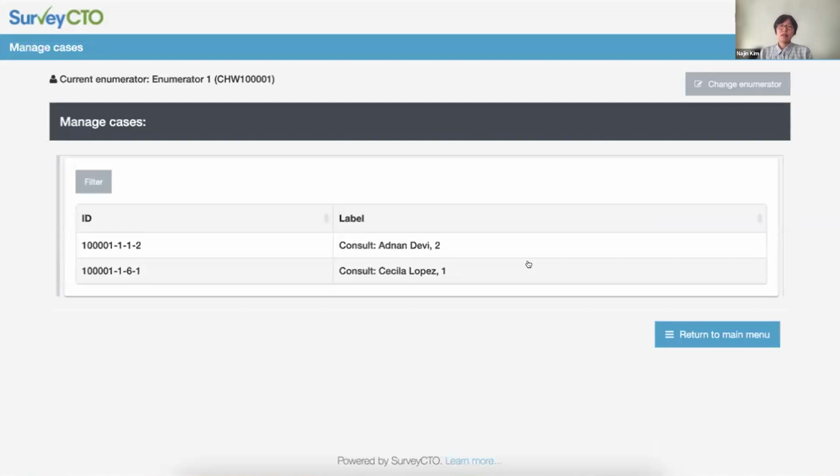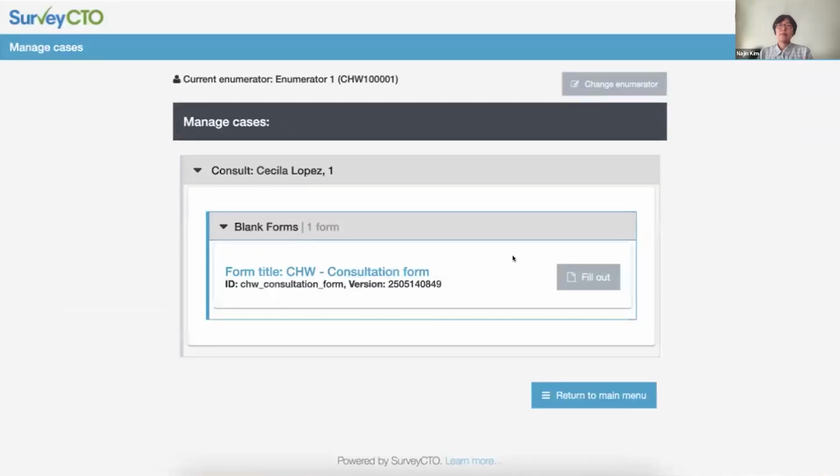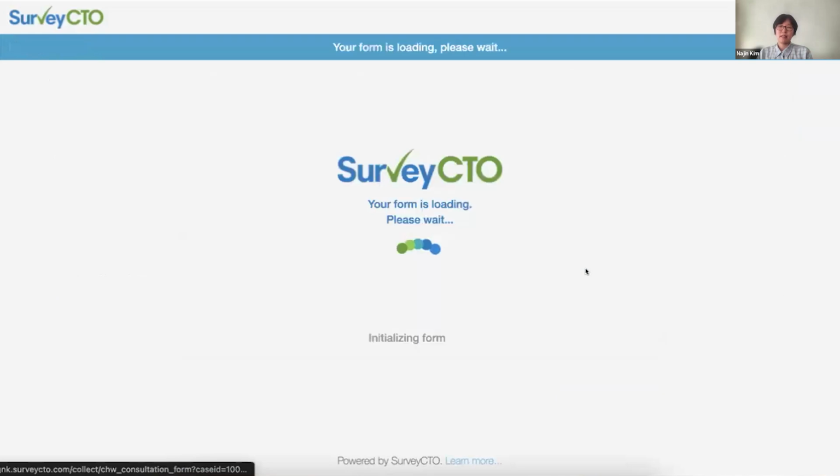So I just enter as enumerator number 1, and I can see that this new household member is assigned to me. So this flow of information and cases is very seamless when you see it in action. I click, and then I already see the form that is assigned to me for this case. And of course, depending on your specific needs, as also mentioned by Mafia earlier, you can add as many forms as possible, depending on your project needs.